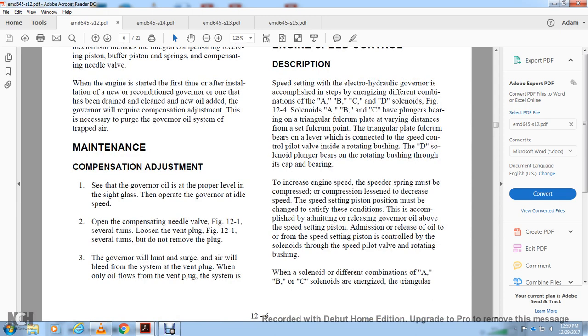Speed control description. Speed setting with the electric hydraulic governor is accomplished by energizing different combinations of the A, B, C, and D solenoids. Figure 12.4 shows the solenoids A, B, and C with the plunger bearing on a triangular fulcrum plate at varying distances from the fixed fulcrum point. The triangular plate fulcrum bears on the lever connected with the speed control pilot valve inside the rotating bushing. The D solenoid plunger bears on the rotating bushing through the cap and the bearing.